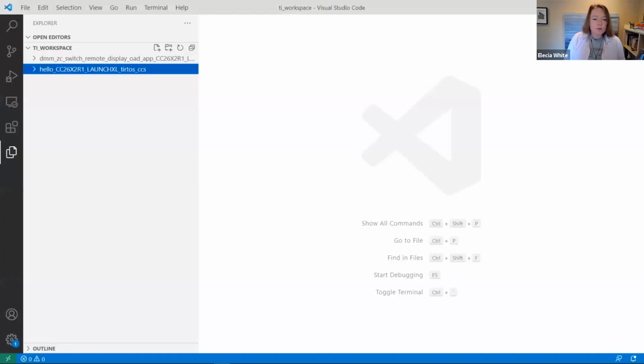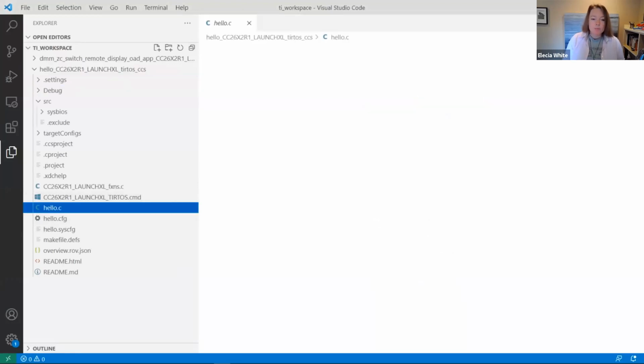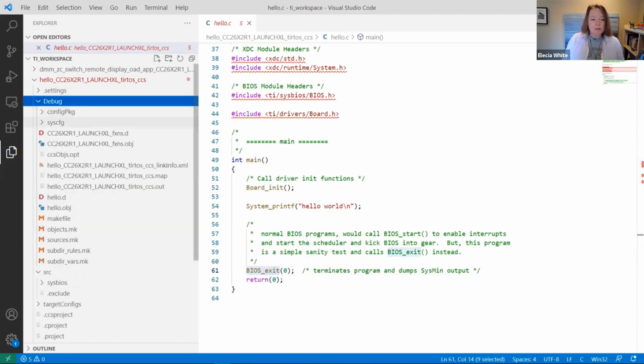I want to look through an example program called Hello. This is for a TI chip that can use BLE and Zigbee, and it was compiled with Code Composer Studio. It uses TI's RTOS, which is called BIOS, and it has a main that prints hello world and exits. Now, there's a bit more going on with the init so that our system printf actually goes someplace. And then there's the operating system piece, BIOS exit.